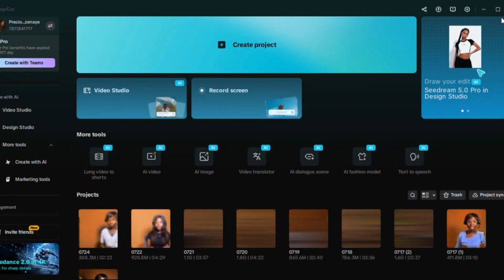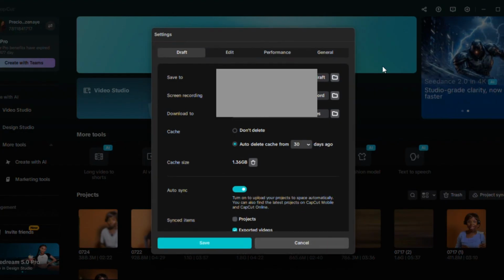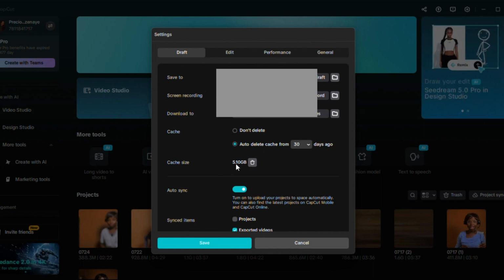Now you're going to open CapCut and go over to the top right section of the interface. You'll see a settings icon. Click on it and click settings. Now once you get there, under the draft, you're going to see cache size. Now you can see mine is computing, and it's up to 5 gig.